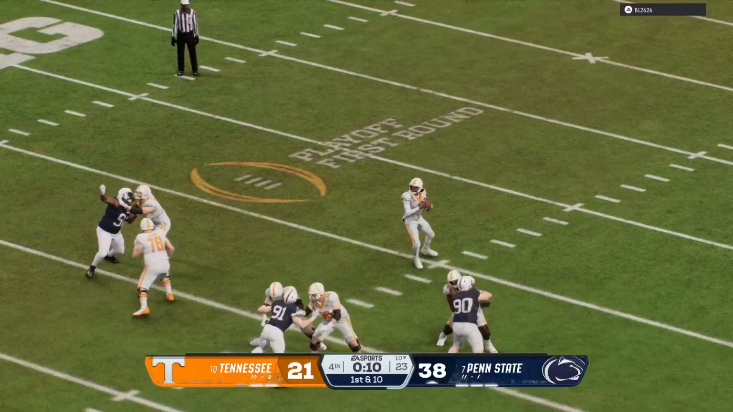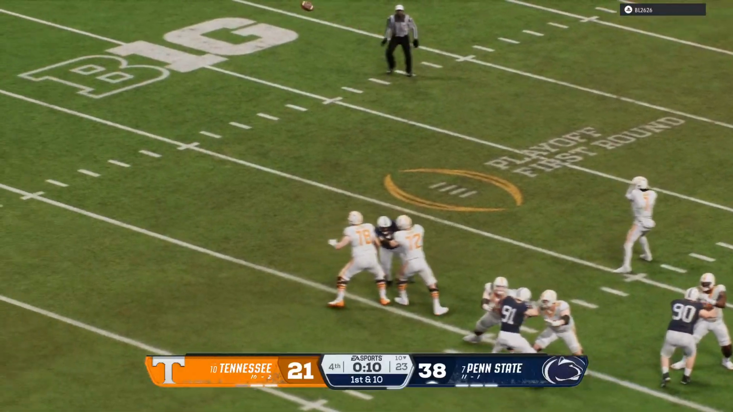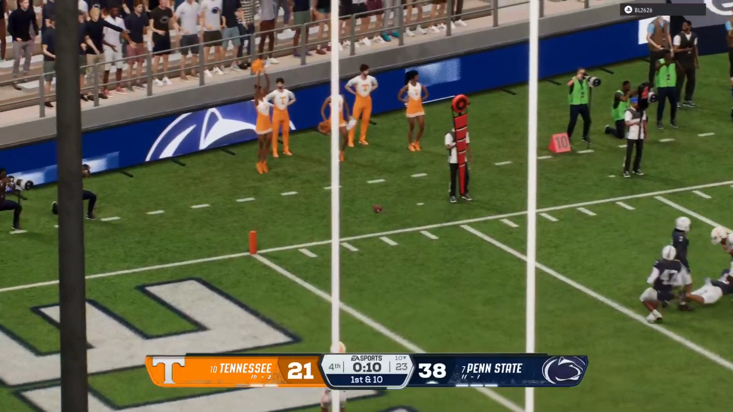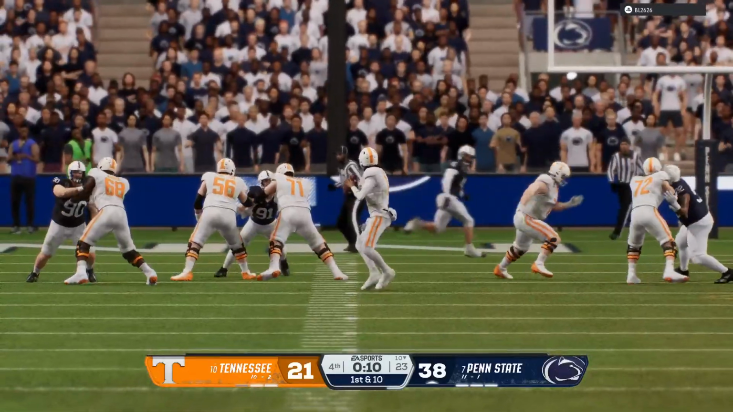Well, that'll do it, Chris. This defense has played well the entire game. It's very fitting here on this fourth down play in the fourth quarter. Under 2 minutes to go. They step up again. Give them the game ball.